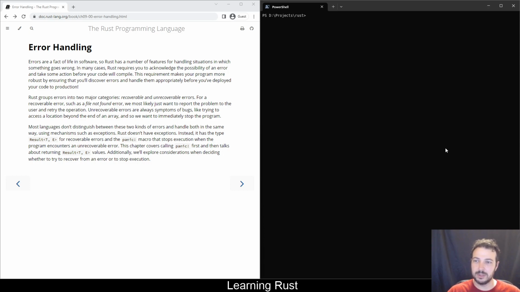Most languages don't distinguish between these two kinds of errors and handle both the same way, using mechanisms such as exceptions. Rust doesn't have exceptions. Instead, it has the type Result for recoverable errors and the panic macro that stops execution when the program encounters an unrecoverable error. This chapter covers calling panic first and then talks about returning Result values. Additionally, we explore considerations when deciding whether to try to recover from an error or to stop execution.